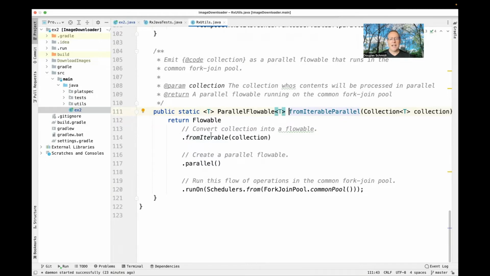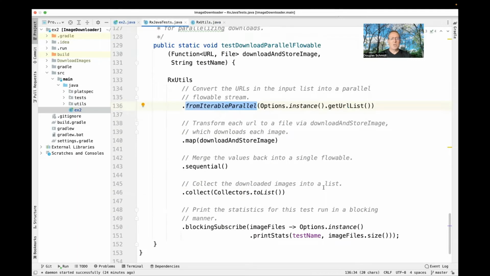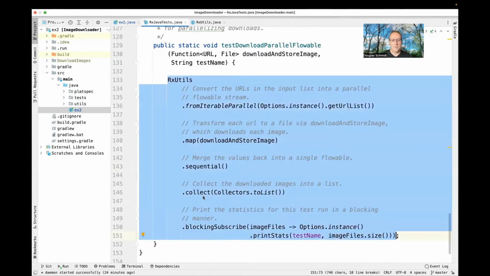And you can see how it works here. We basically go ahead and say, turn this thing into a flowable, and then make a parallel flowable and run this on the common fork join pool. So this is how you make what's called a parallel flowable in RxJava. And then once you've done this, you can then go ahead and apply this function multiple times on each of the threads that are part of the parallel flowable. And when everything's done, we turn it back into a sequential observable, or flowable in this case, and then we collect the results into a list.